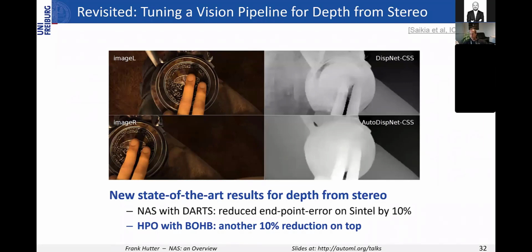And we also used that in this paper here, where we ran DARTS first with the collaborators in the computer vision group here to get a 10% improvement, but then actually doing hyperparameter optimization afterwards yielded another 10% improvement. So these two are definitely complementary, and I would recommend not only doing architecture search, but also definitely doing hyperparameter optimization for a domain of interest.